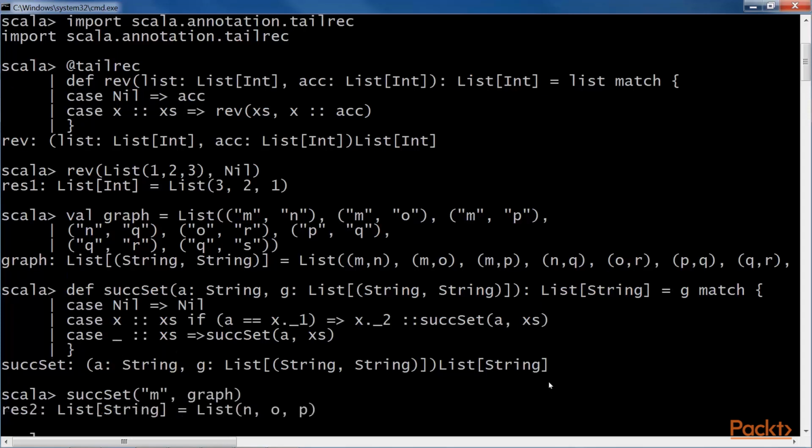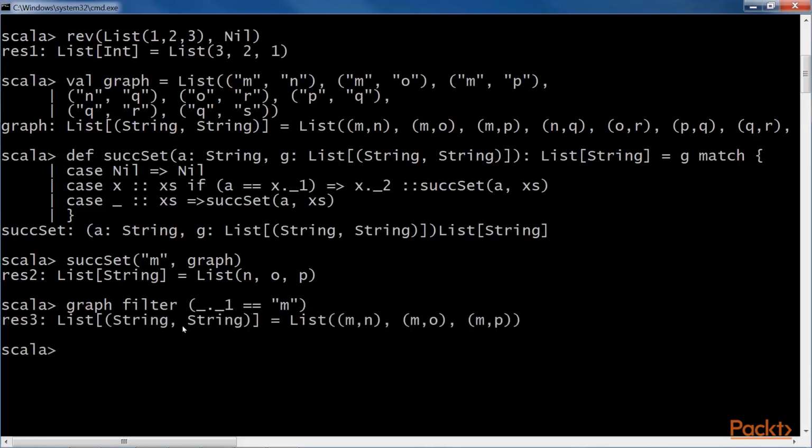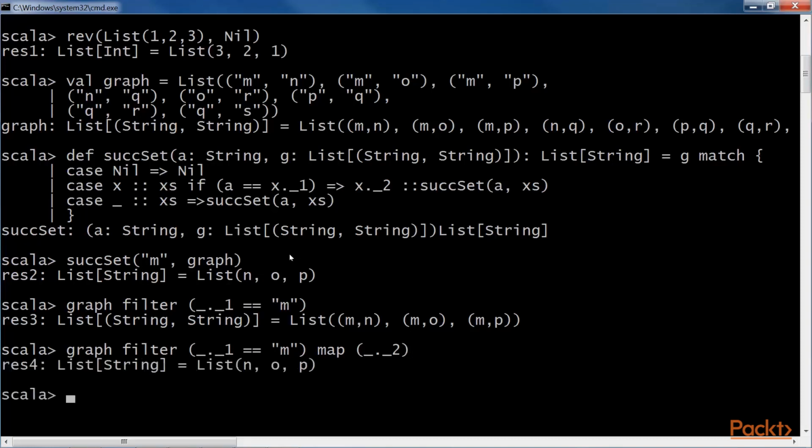This is a pretty simple method. We traverse the graph and check the first element. If it equals the argument vertex, we collect the second element, which is the successor. Let me show you an idiomatic way to write the previous method. We use graph filter for m. Let's try it in a different way. This method is an important building block for the upcoming algorithms, as you'll soon see.